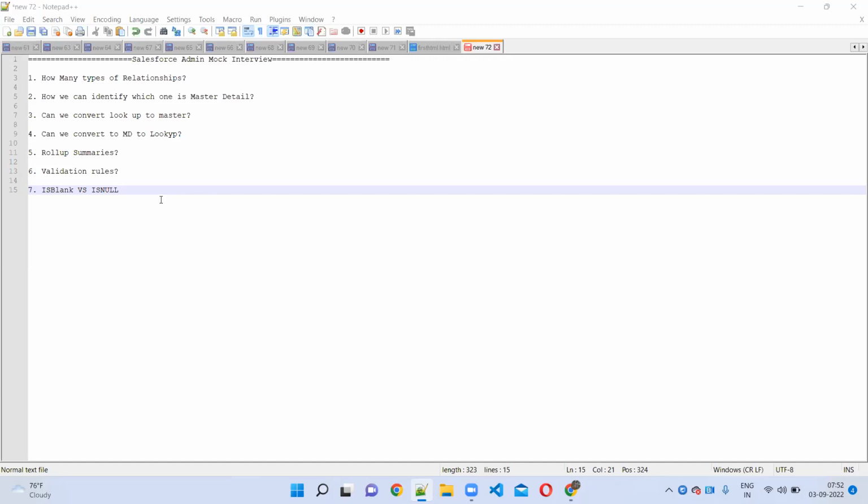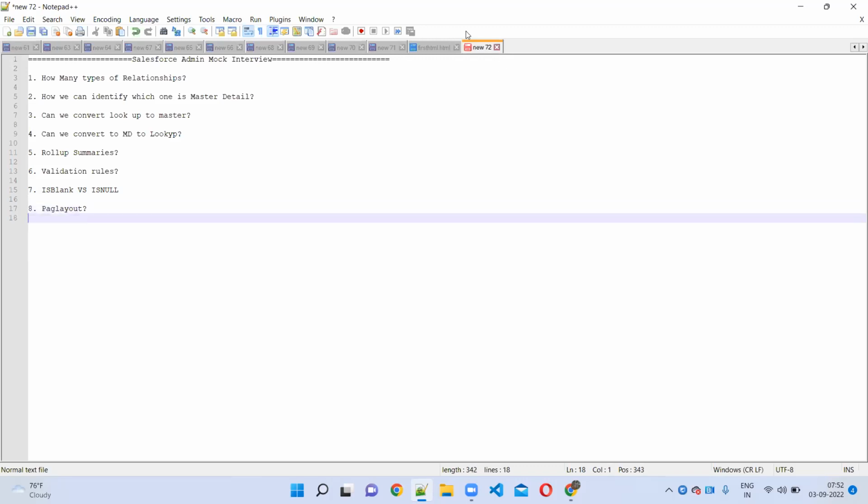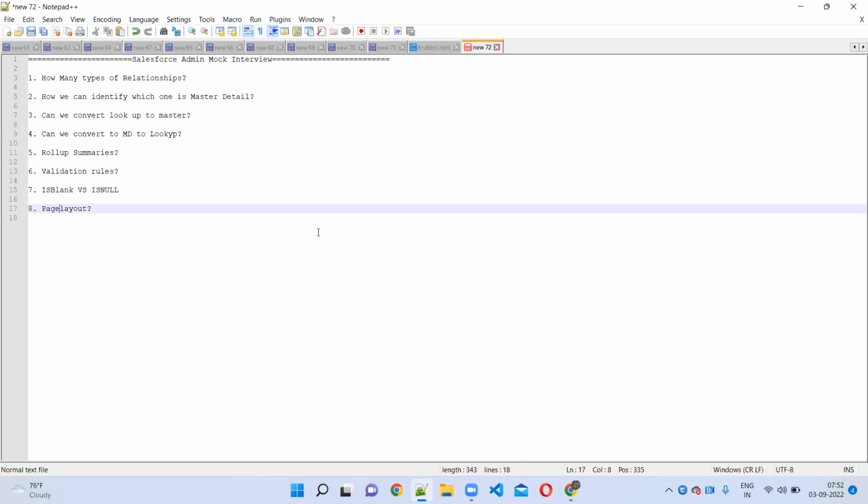Uday Kiran Chandra, what is page layout? Why do we use page layouts? Vishnu, what is page layout? We'll use page layout to organize buttons and records. Records we can use as a page layout. No, sir, no. No problem, sir. Tell me slowly. It is used to organize buttons and, sorry, I forgot. No problem.